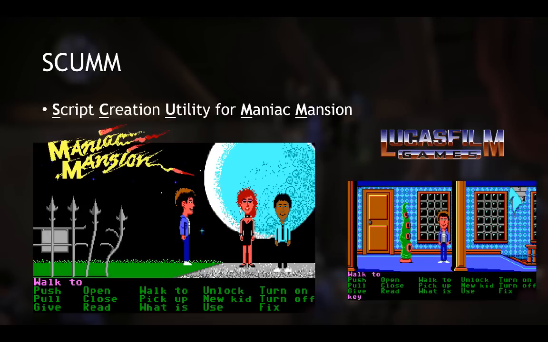So he hired Ron Gilbert to work on what would later become Maniac Mansion. And in this game, just in case you haven't played this, you're venturing into an old creepy mansion where you have to save one of your friends.